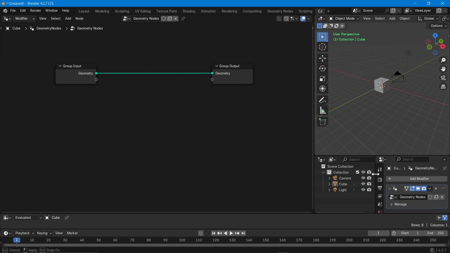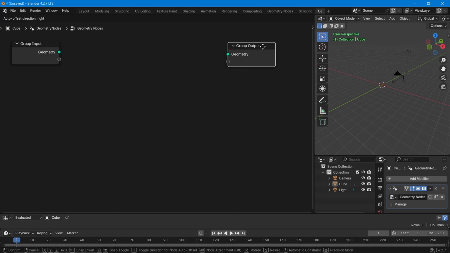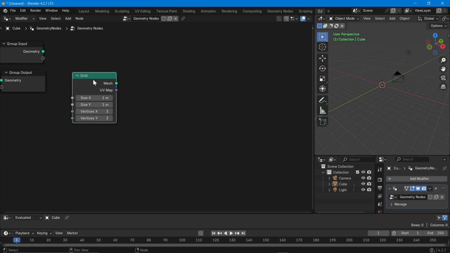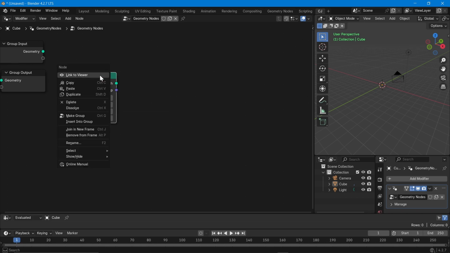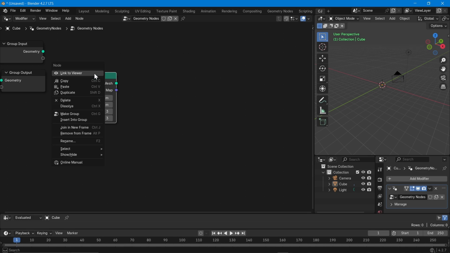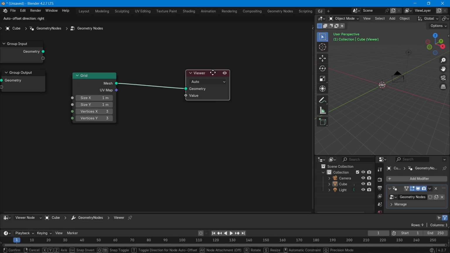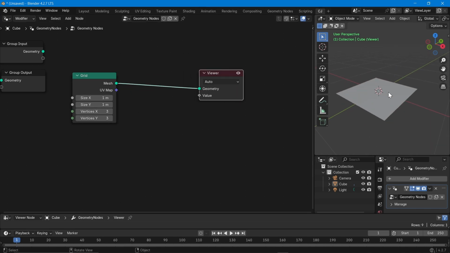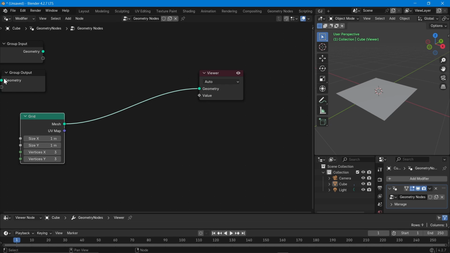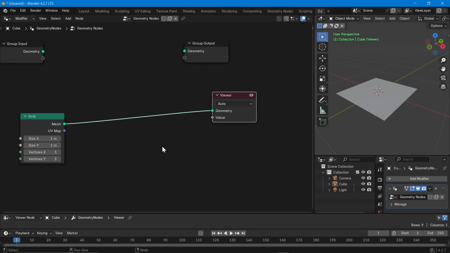What exactly is the viewer node? To understand the viewer node, we'll create a grid. Both are not needed for now. So the grid node is nothing but a plane in the XY axis. The option to connect to the viewer node is right click. You have an option to link to viewer. So what this does is, you can see here, I'll show the difference. We'll bring the group output as well.